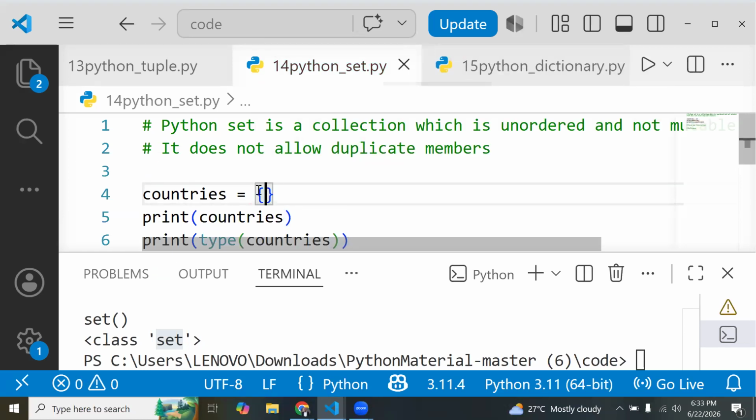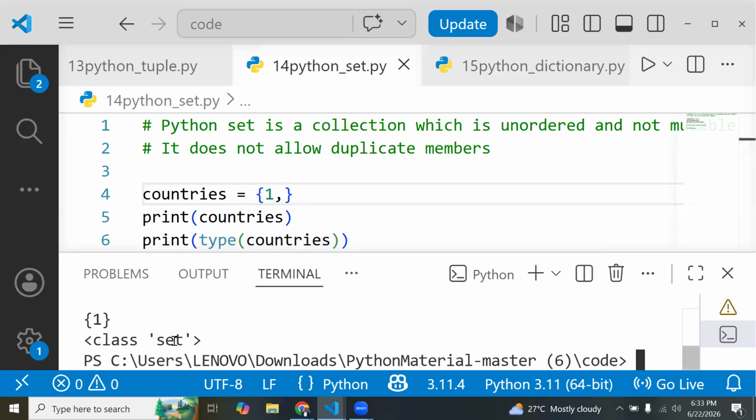If I do it this way, we know that this is a dictionary, okay? However, the moment I pass in some members, for instance, I put in 1 over here, then this becomes a set. So yes, it is the same curly braces, but the moment you start putting in numbers or any other thing, then it becomes a set.